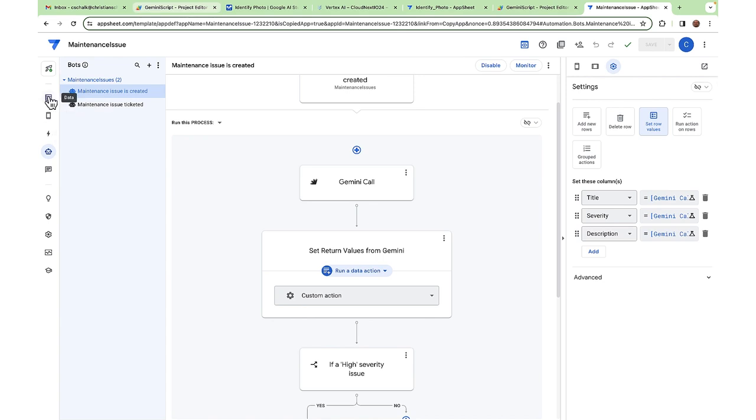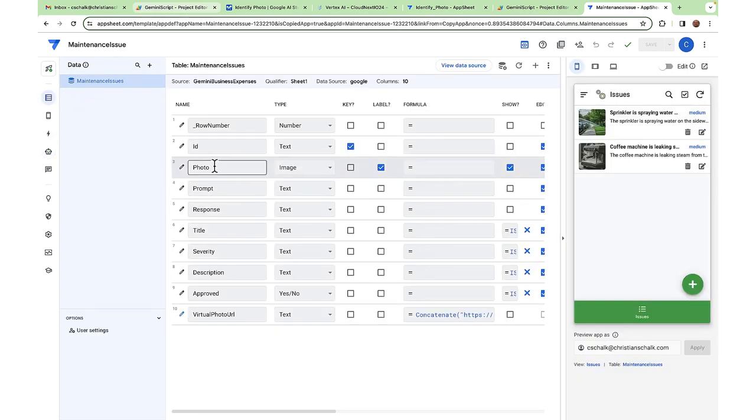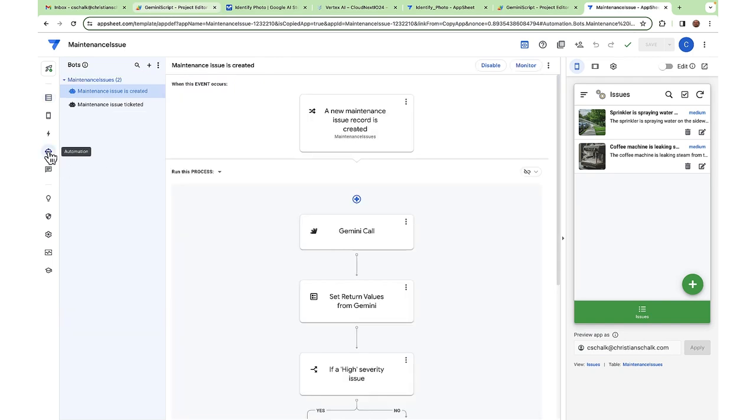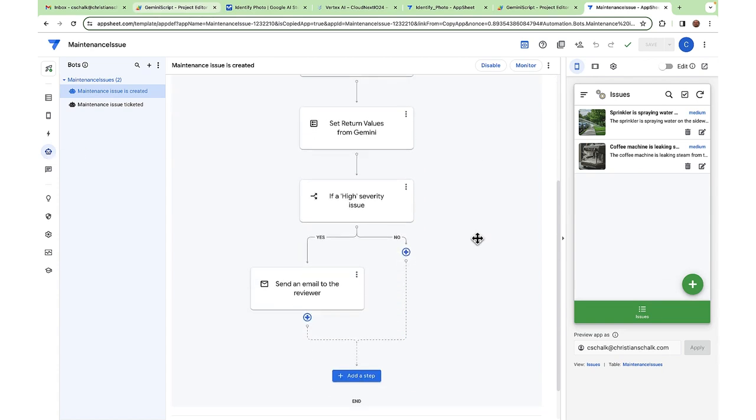Also, just to show you, back on the database, I have a number of fields here, but you'll see title, severity, and description. And so those will be filled in with the response that I'm bringing back from my Gemini call. And also, more specifically, if it's a high severity issue, I want to generate an email and send that back to a reviewer. And so in this case, I think we're good to go. We can give the app a quick test.